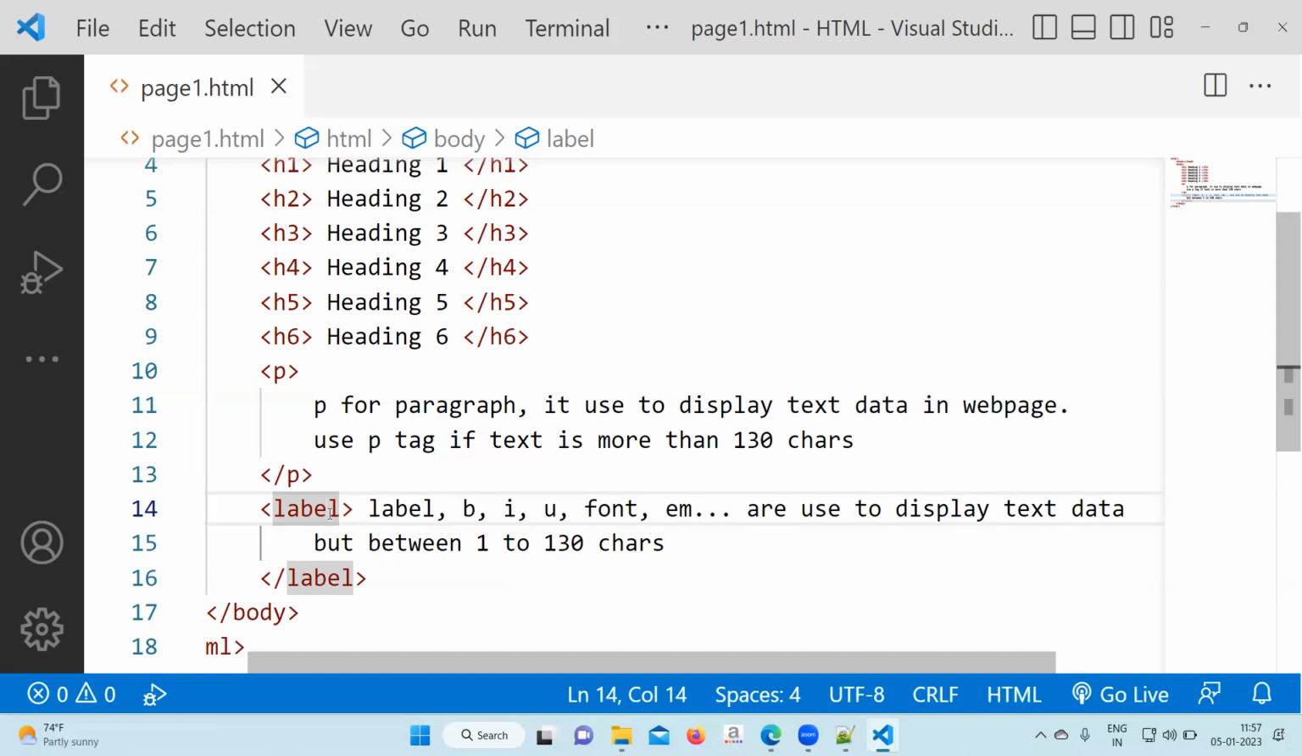Phone number will come. Product name will come. Product price will come. Quantity will come. Offer will come. Right? Company name will come. So this kind of small text, wherever we want to display, we will not use the big container. We'll use the small container.